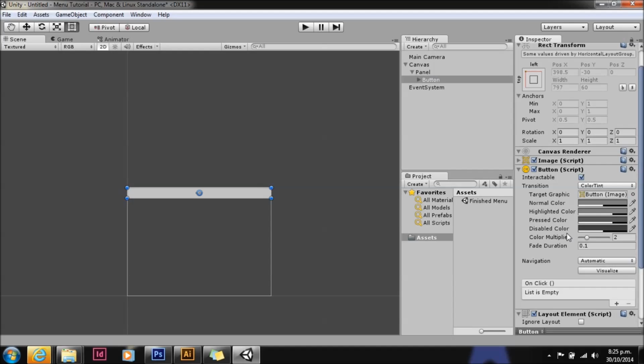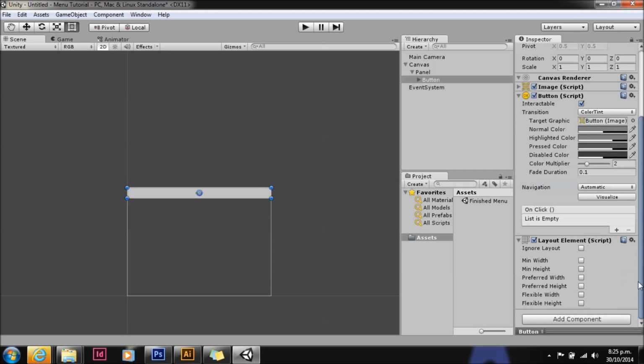There's two settings we need to modify on this. First up, we need to set the flexible width to 0, and then we're going to set the minimum width to say 120. Now we've got our button. That's going to be the top of our button.